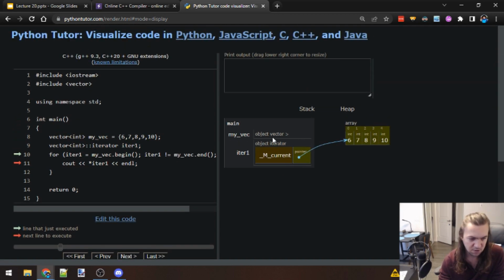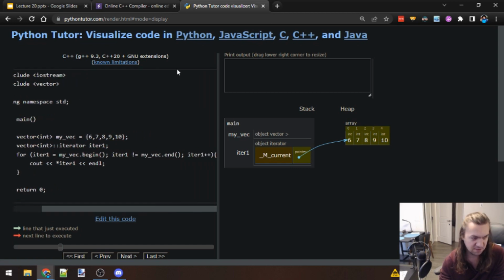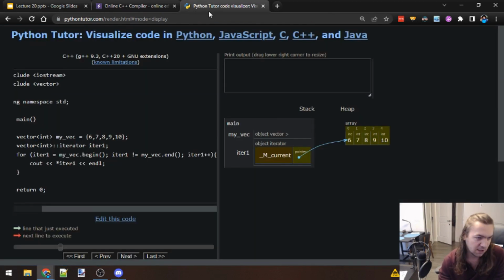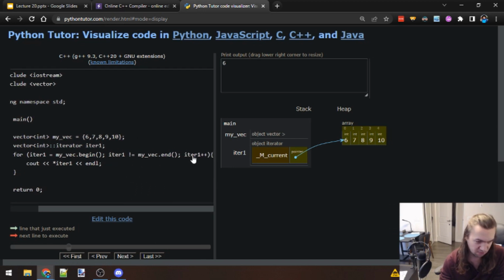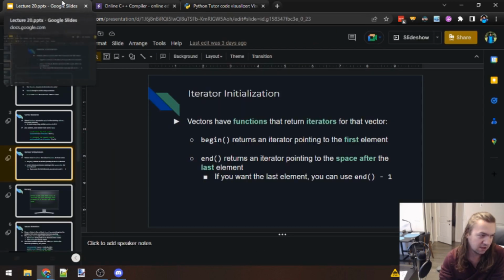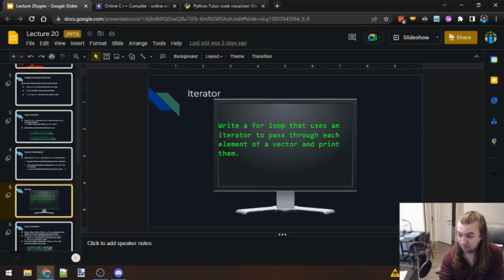Oh yeah, okay. So here's my vector. My iterator is pointing to the 6 at first. That's the beginning of the vector. The end of the vector, just as a reminder, is the space after the last element. So once we've hit the end, we are done. And now as I print the 6 and I increment the iterator with iter1 plus plus, you can see the arrow just moves on to the next one, and on to the next one, and next one, and next one, and hooray, we've used an iterator. So that's our first exercise. We can move on to the next one.